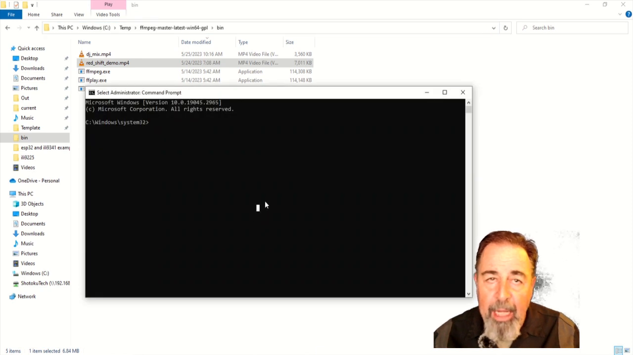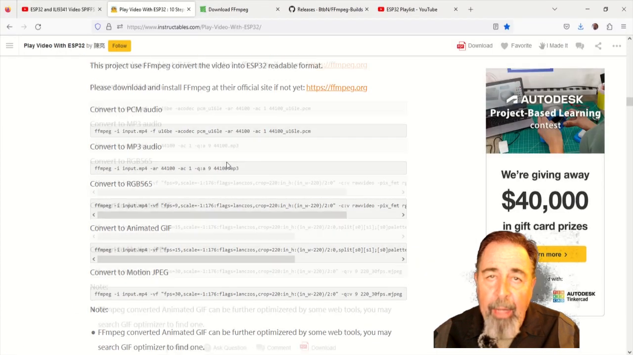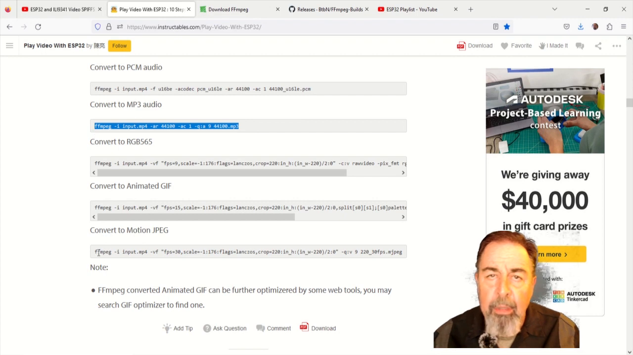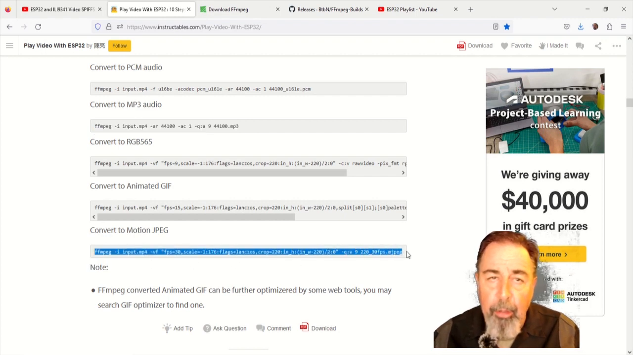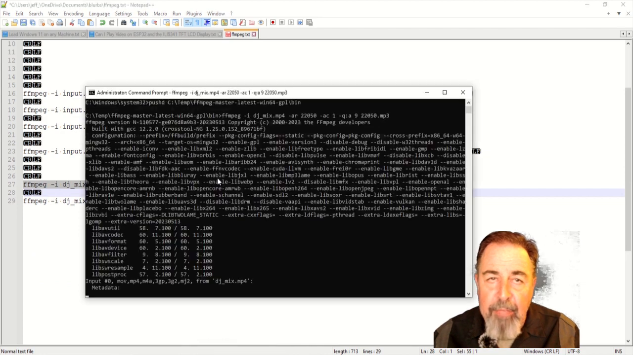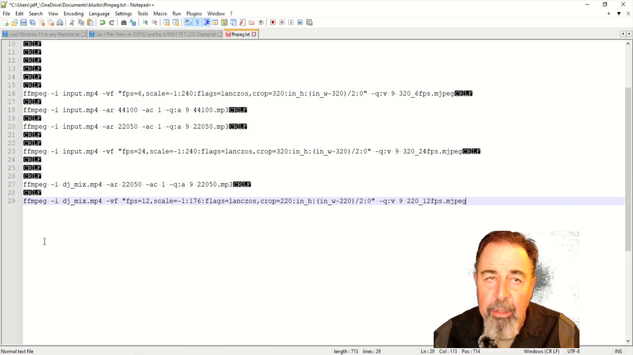Now I copy the path from Windows Explorer. In the command prompt, I use the pushd command and paste the path to the FFmpeg bin folder. Now I can copy the example FFmpeg commands from the original project and modify them for our needs in Notepad. Then I can paste them into the command prompt and we can see the video get converted to MJPEG and MP3 format.